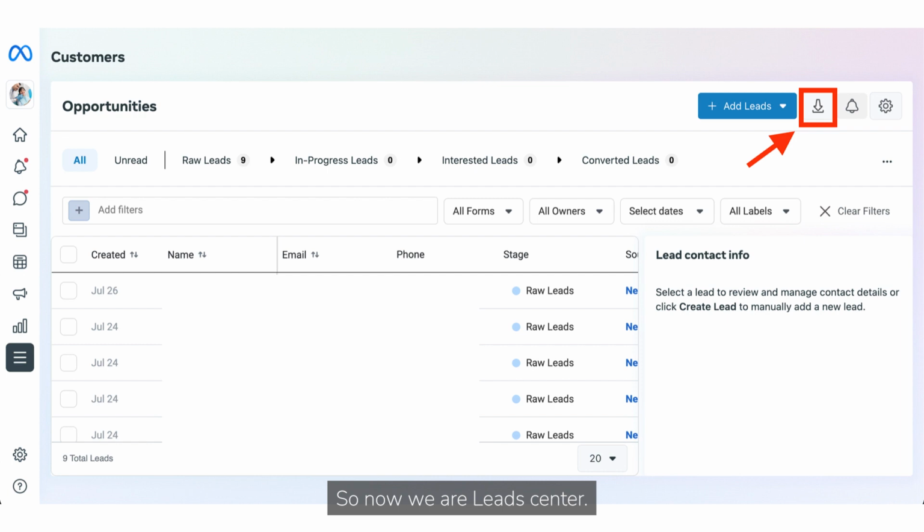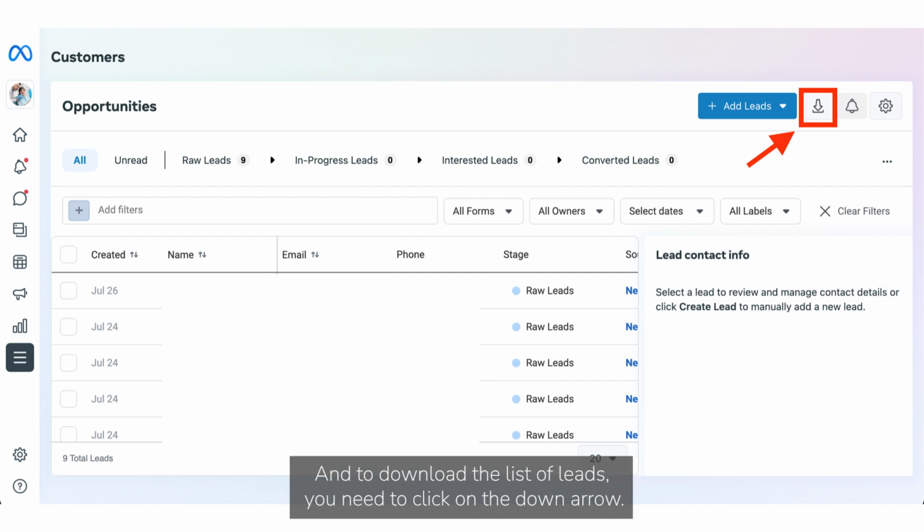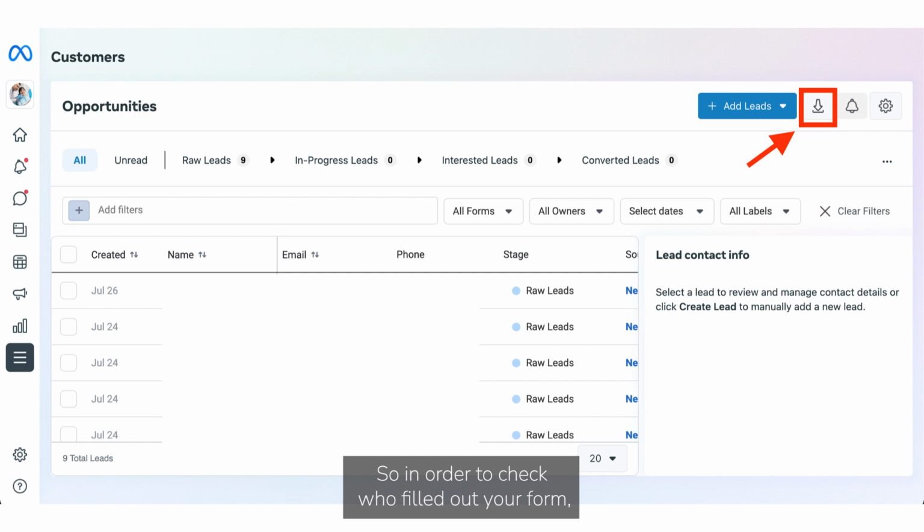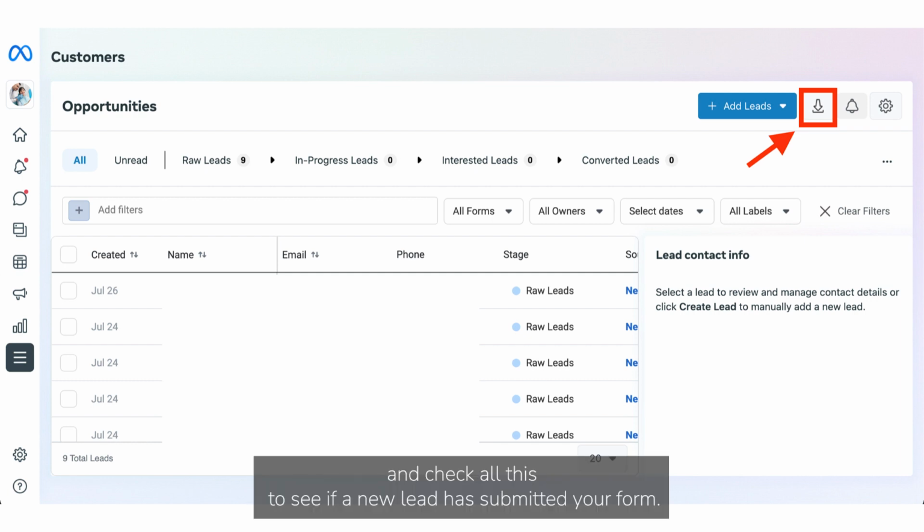So now we are at Leads Center, and to download the list of leads, you need to click on the down arrow, and the list will be downloaded in the CSV format to your computer. So, in order to check who filled out your form, you have to go into Leads Center or Ads Manager every time and check all this to see if a new lead has submitted your form.